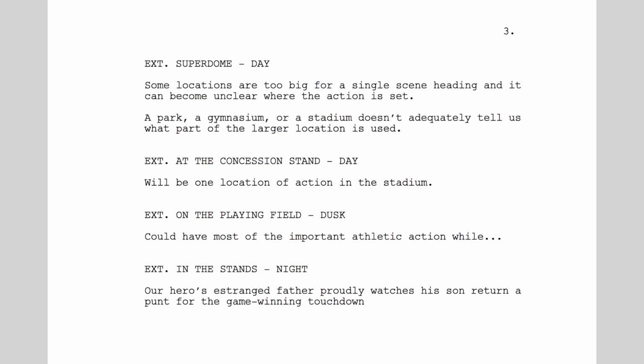For a story that takes place in a large location like a football stadium, it can be helpful to break up the size of the stadium by listing more specific locations within. Exterior at the concession stand, day. Exterior on the playing field, dusk. Or exterior in the stands, night. This can help prevent the audience from becoming confused and helps to compress the size of the scenes into something more manageable.